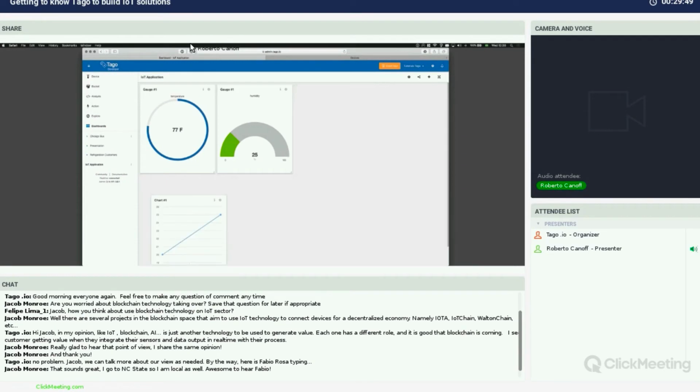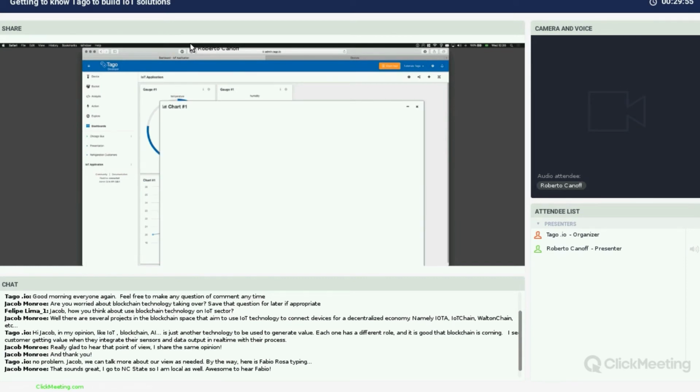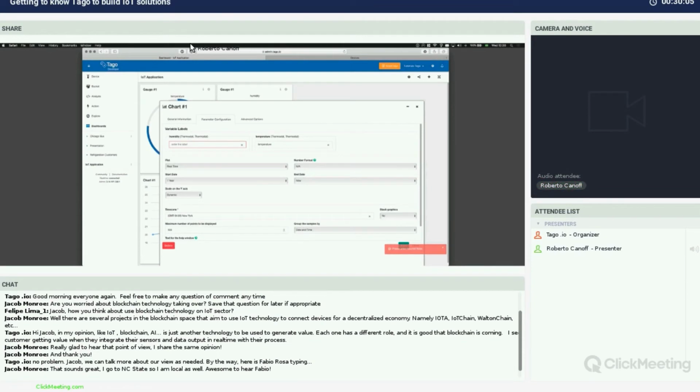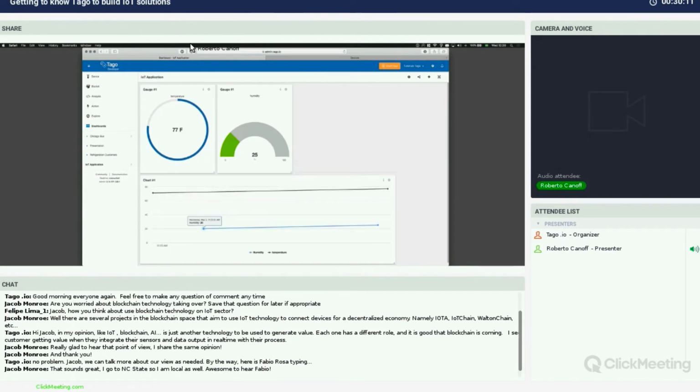So now let me just move this chart over here. I added humidity twice. Let me just change it to temperature. So I edited the chart and just changed the variable because I added the wrong variable. So now we have a chart showing the humidity and temperature over here. As long as we send data, this data is going to be shown in this chart.